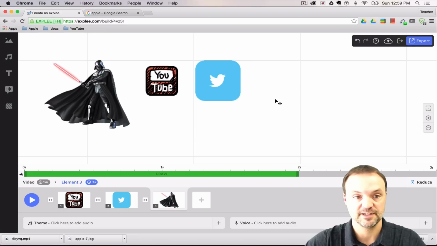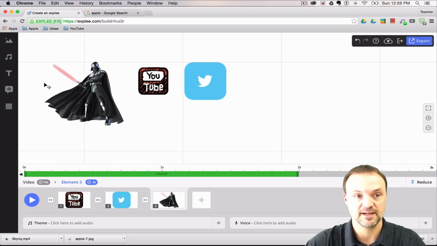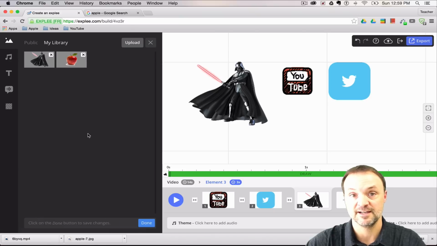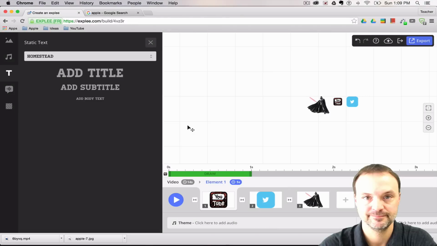So I'm just going to close out of this. And then if you want to get rid of anything in your library, you can just hit edit your images, and you can go through and hit the X's, and it will exit them out of your library.